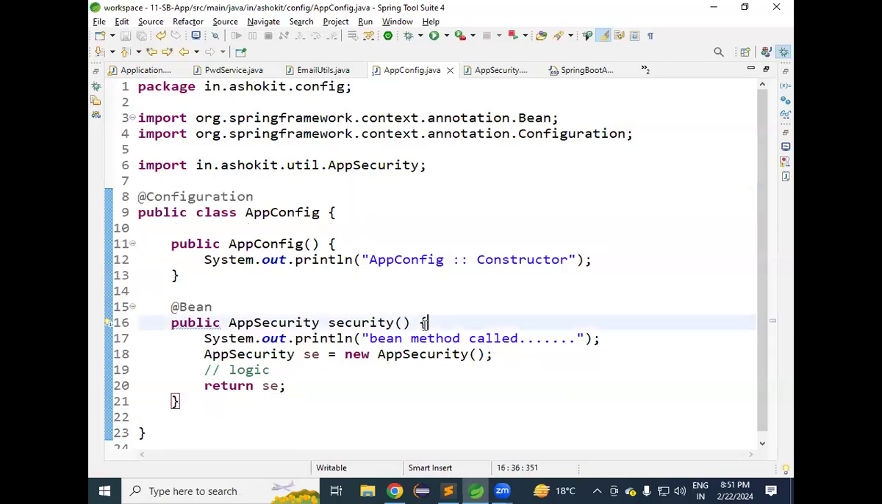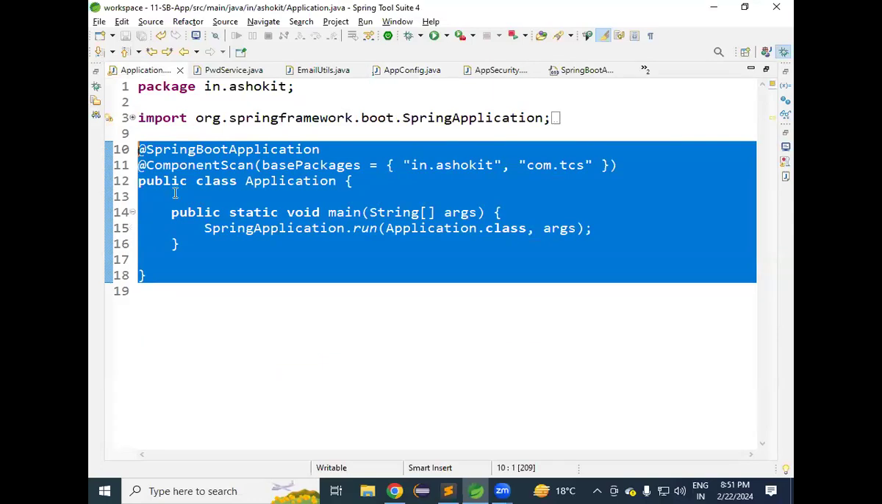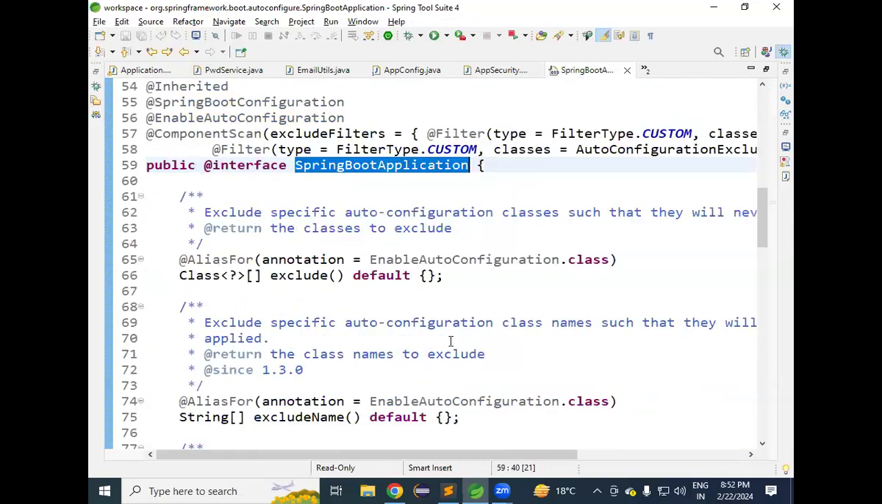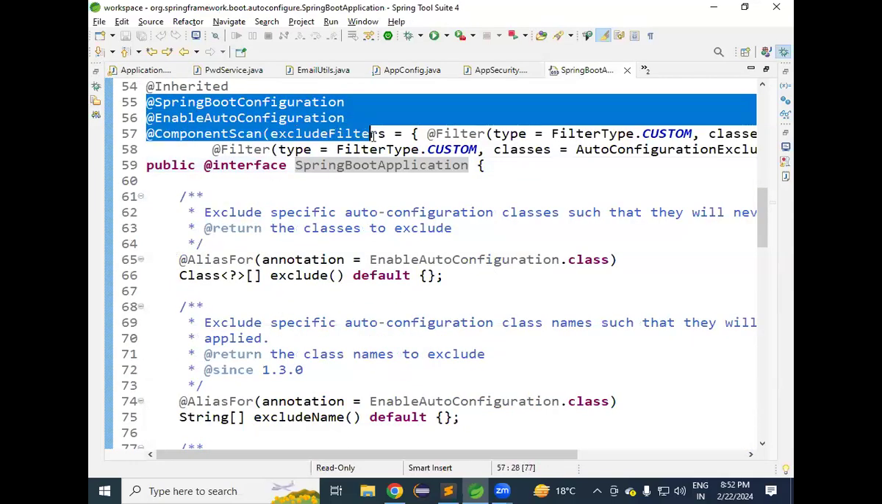If you don't want to create your own configuration, you can use the start class as a configuration class, because that start class already has the @SpringBootApplication annotation. What is the meaning of the @SpringBootApplication annotation? It is equal to 3 annotations. What are those 3 annotations? @SpringBootConfiguration, @EnableAutoConfiguration, and third one, @ComponentScan.